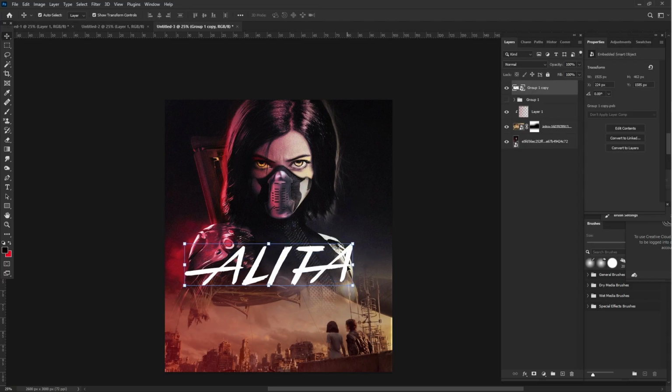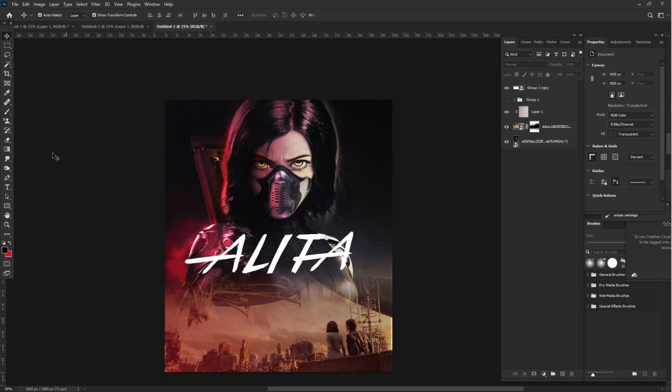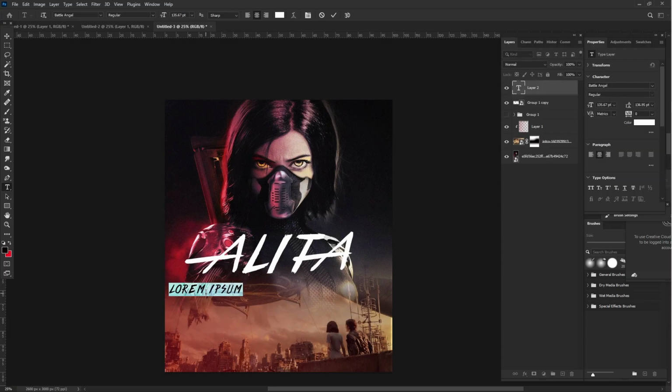Alright, so the next thing I want to do is I'm just going to add the next thing, Battle Angel. So I'm going to click on my text tool again and I'm going to write Battle Angel. So I'm going to select this and then I'm going to select the font in your project. Okay, so I'm going to use this font. Alright, so I'm going to take this, drag this and drop here, then just reduce this.